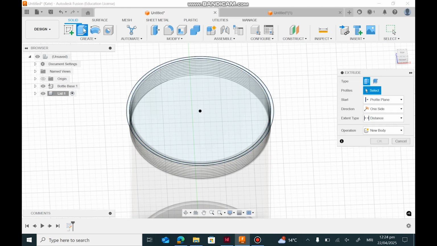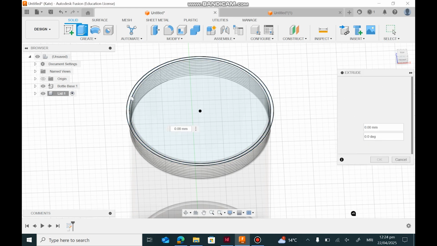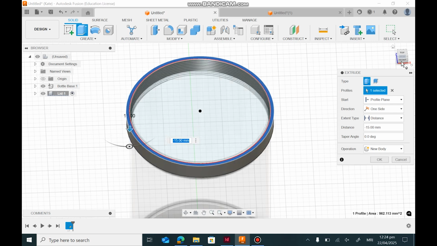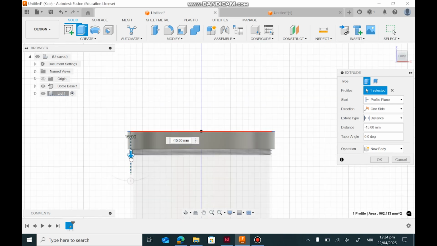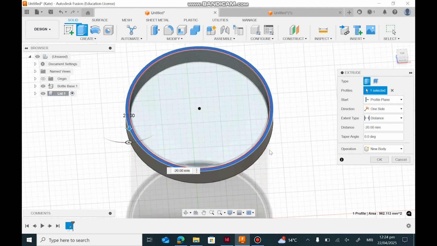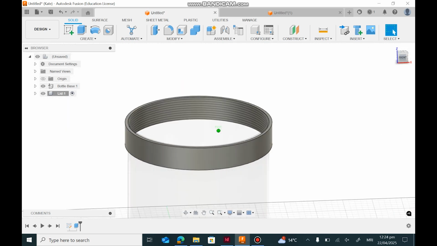What I'm going to do is extrude. And I'm going to click on that little donut I made, that space between the 2 circles, and I'm going to extrude it down. So when I extrude it down, you can see it's covering the outside of the bottle. And I can go OK.